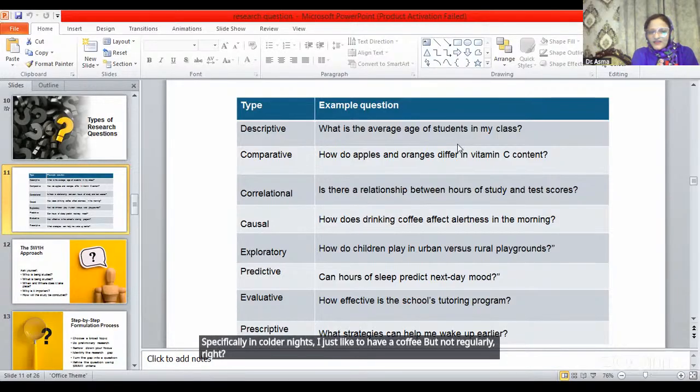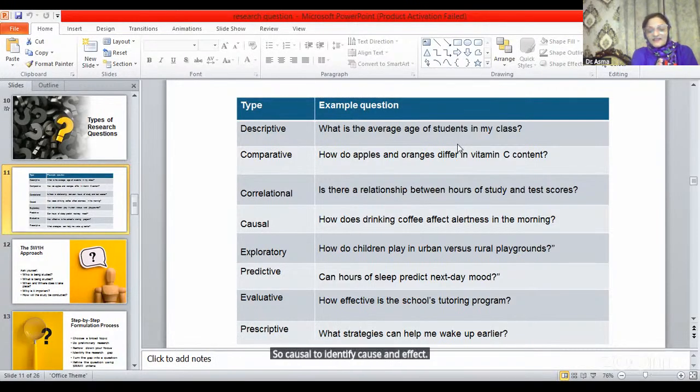So causal: to identify cause and effect, showing that one variable produces a change in another.